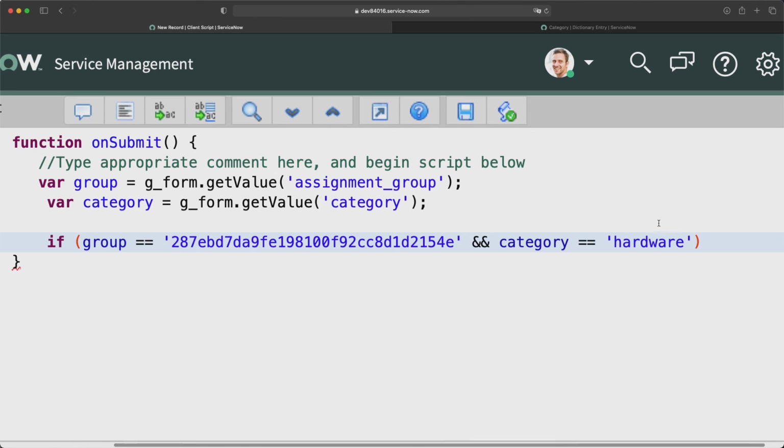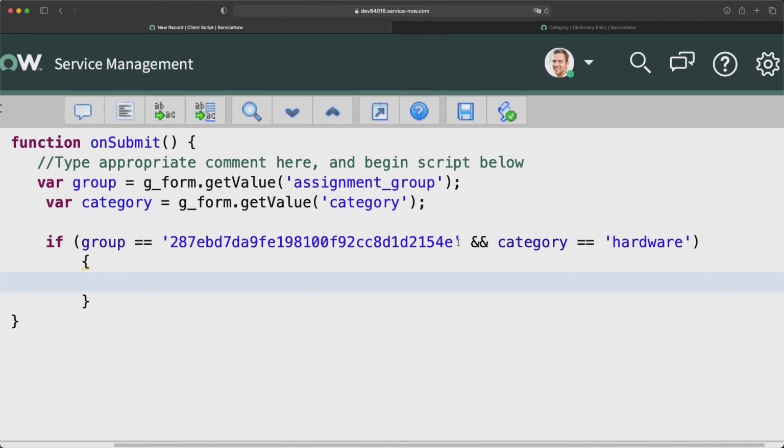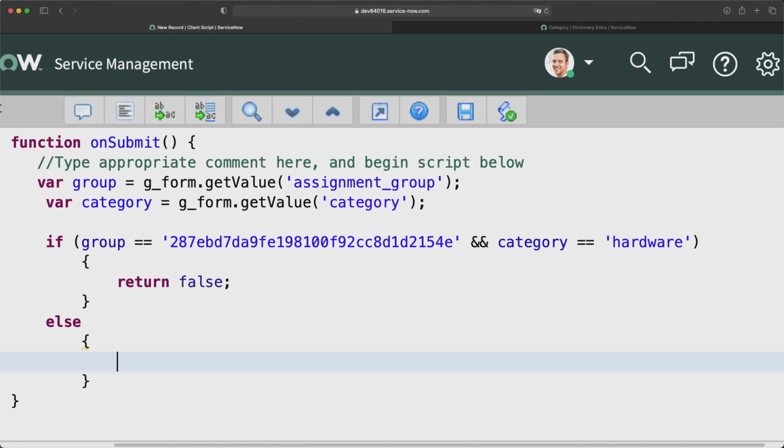So you can see we have this hardware option, and now I will put the curly brackets. If that condition matches, that means if the group is the network group and category is hardware, then the user should not be able to submit this incident. So I will quickly do return false, else. And if the user has selected any other category for that particular group, then I can just do return true. That's it.